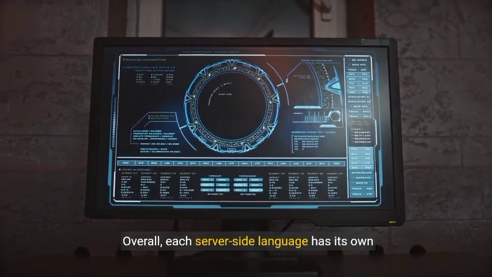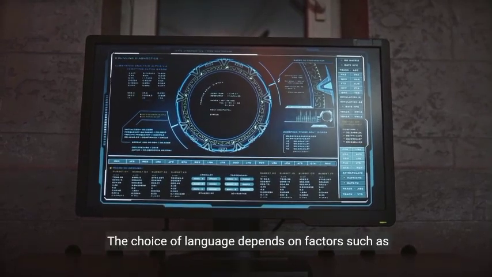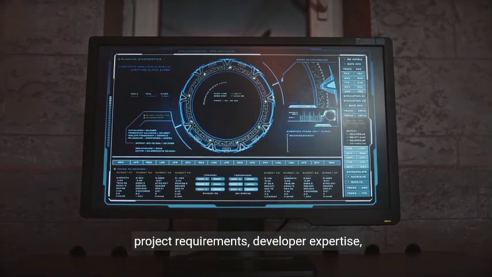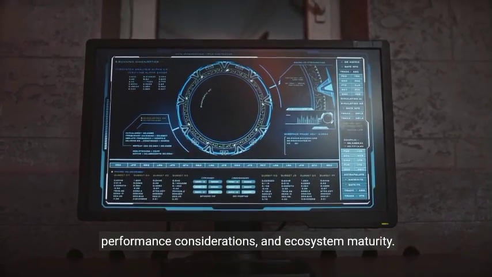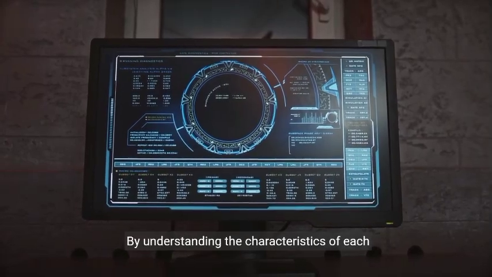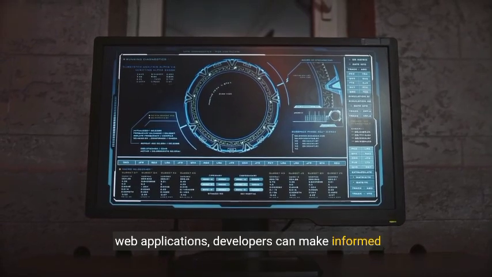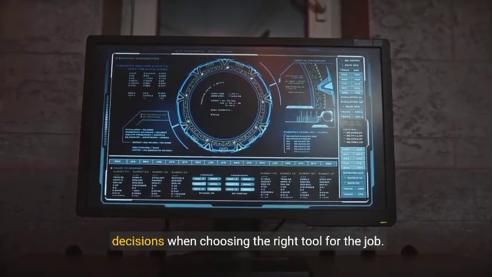Overall, each server-side language has its own strengths, weaknesses, and use cases. The choice of language depends on factors such as project requirements, developer expertise, performance considerations, and ecosystem maturity. By understanding the characteristics of each language and its suitability for different types of web applications, developers can make informed decisions when choosing the right tool for the job.